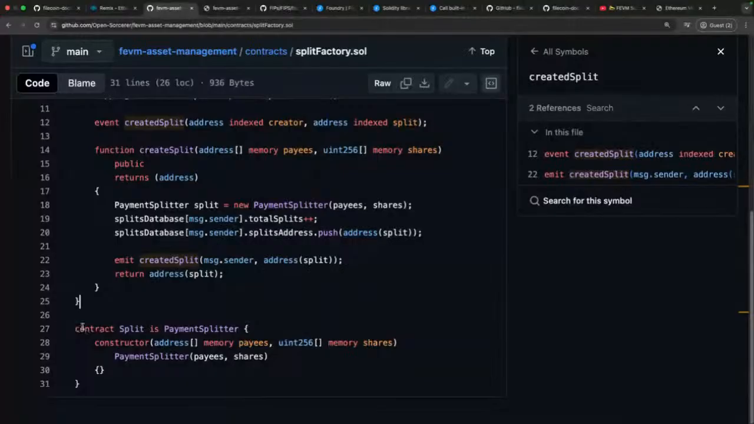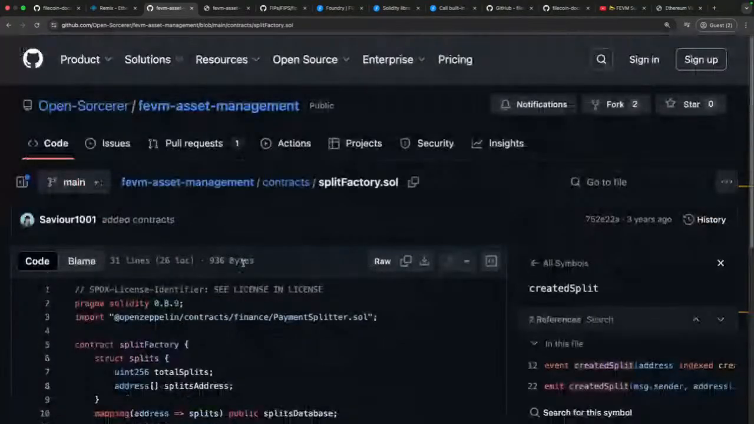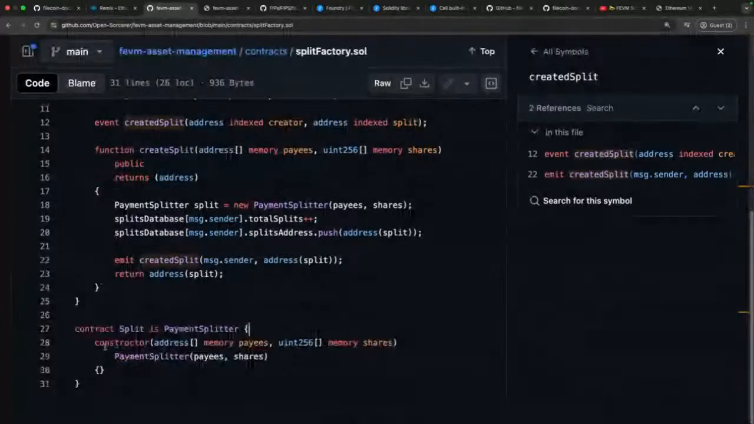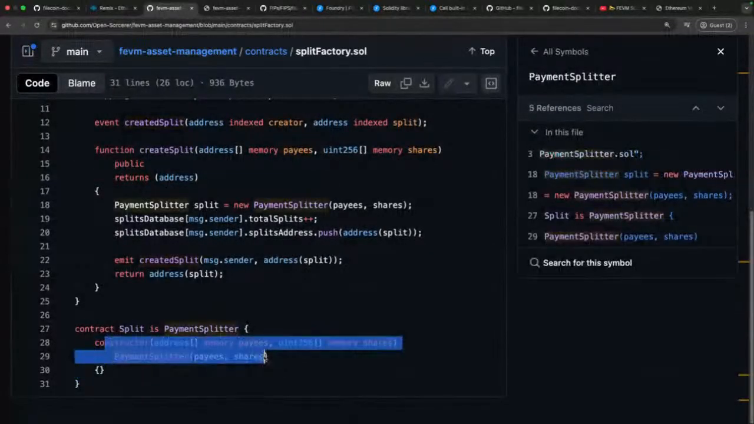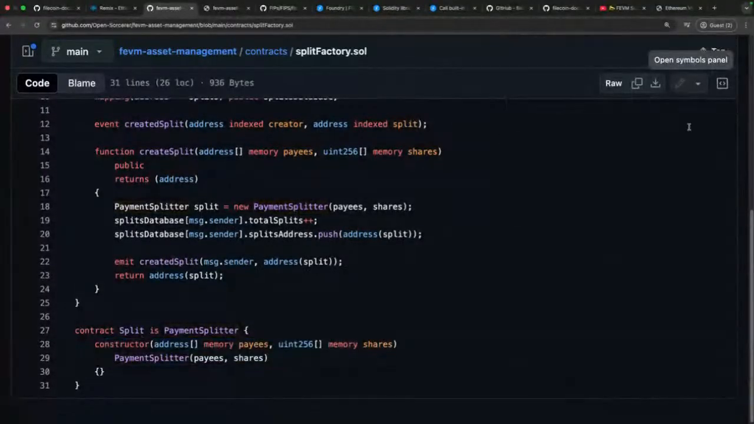Then it's saying that you now create a new contract, Split. This capital Split is inheriting this PaymentSplitter. Do you get? Yes. So then we have the constructor. This constructor now does the main work, right? So I think that's that for the smart contracts.